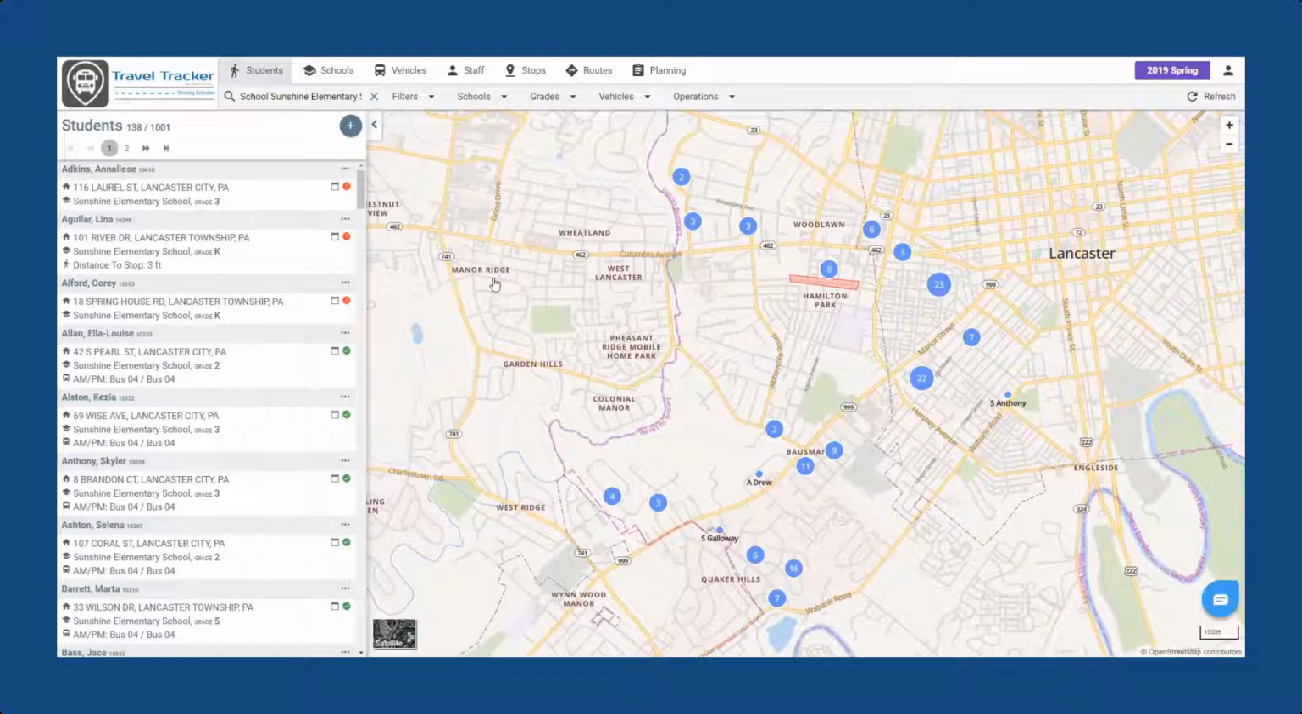Like I mentioned before, the left panel and the right panel interact. So now that I've filtered to just students at Sunshine Elementary, the left-hand side of my screen now shows 138 students that are at Sunshine Elementary, and my map has updated to show those students as well. These blue dots are going to be where students live, and I can actually click on a larger dot and it's going to give me a list of students that are in that area.